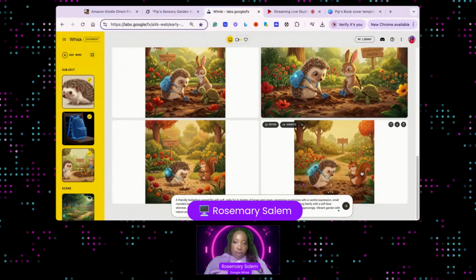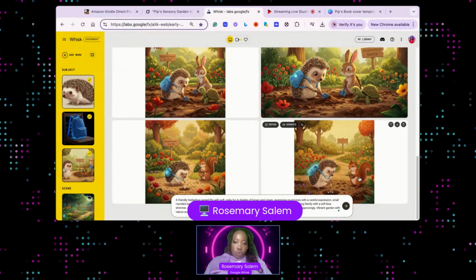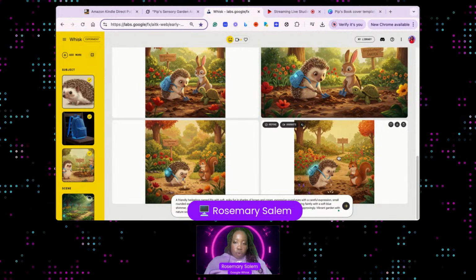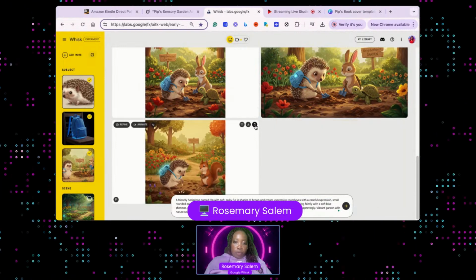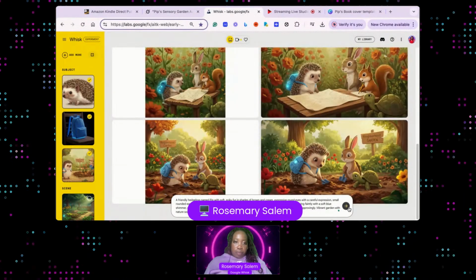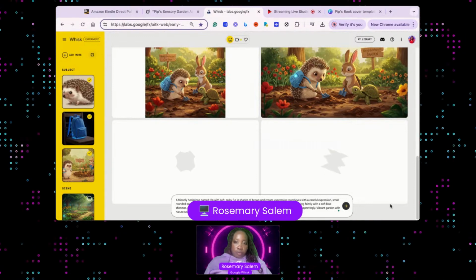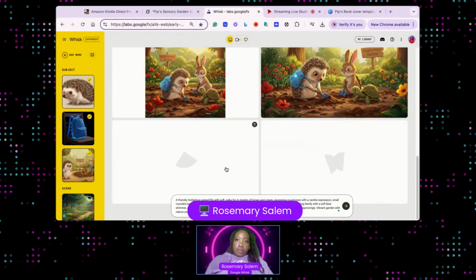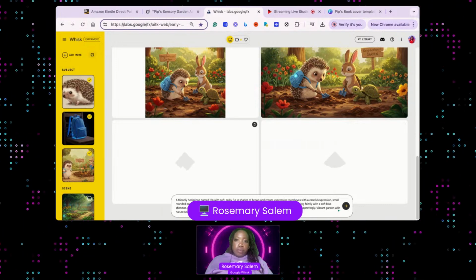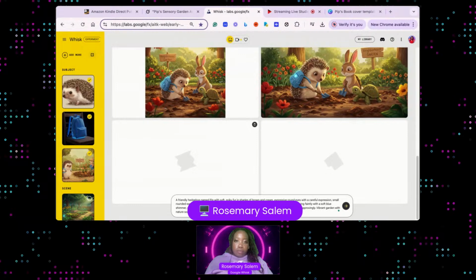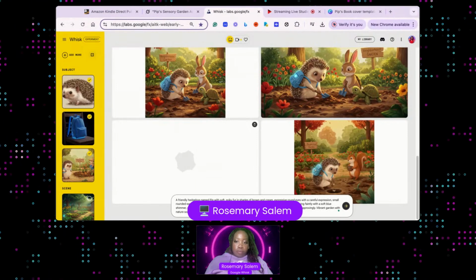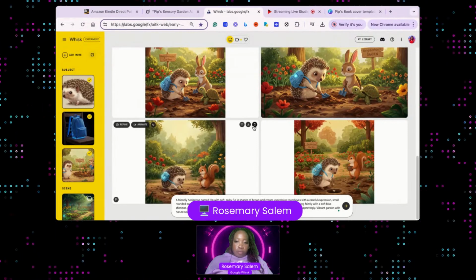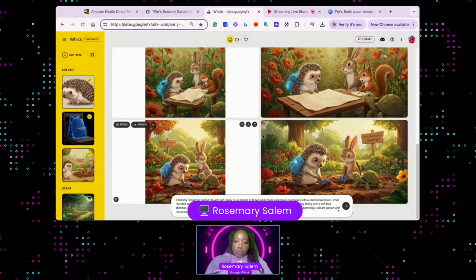Okay, out of these two, I'm going to actually delete both of them. I didn't like either or, and that's okay. And both of these will be deleted.